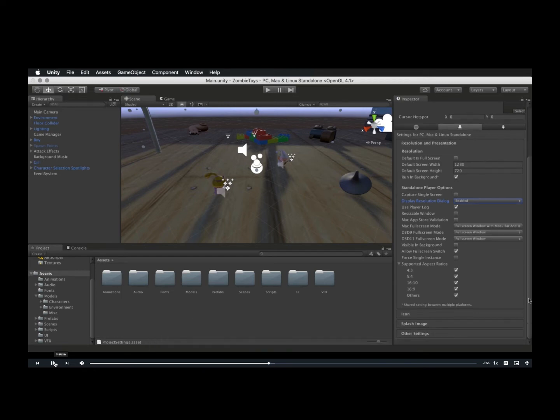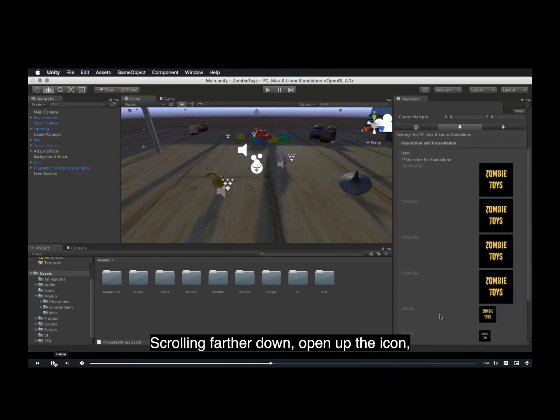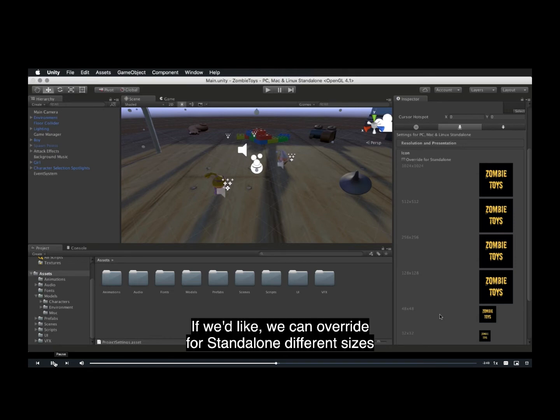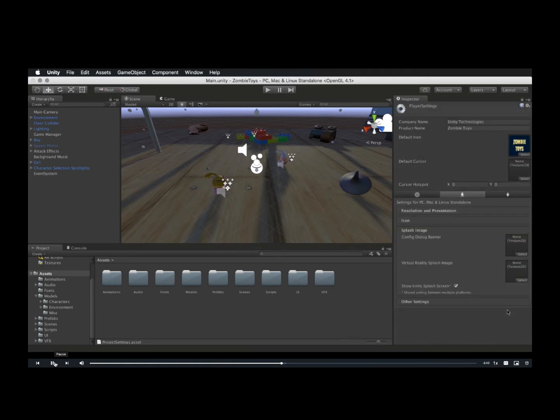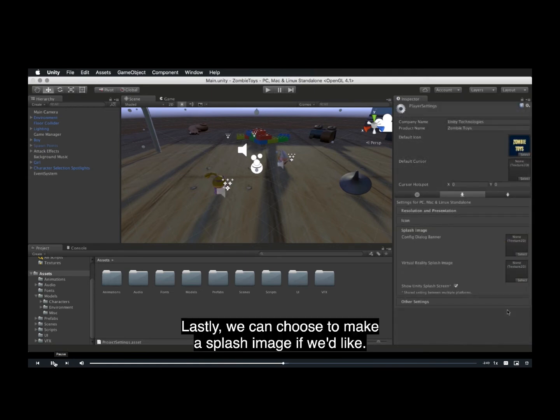Scrolling farther down, open up the icon. What this does is take that default icon and populate it to different sizes. If we'd like, we can override for standalone different sizes and bring in different images versus taking the existing one and scaling it either up or down. Lastly, we can choose to make a splash image if we'd like. This is the image that will go in that config dialog as a banner.